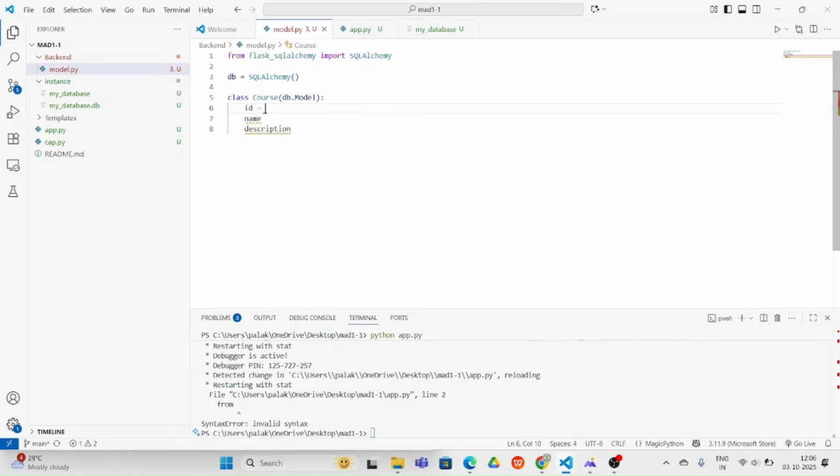So ID is equal to db dot Column. This is a column. So for creating a column, you have to write db dot Column. Under db dot Column, this C will be capital. Okay. Now you just created the db dot Column. Now you will write what this column represents.